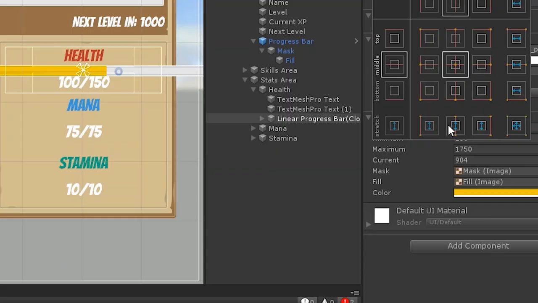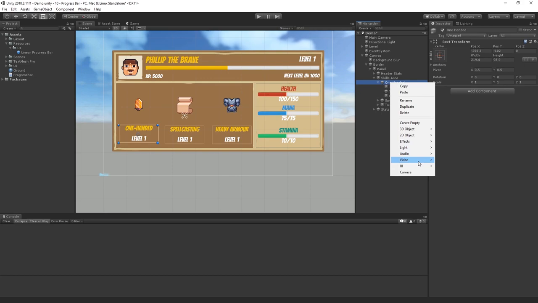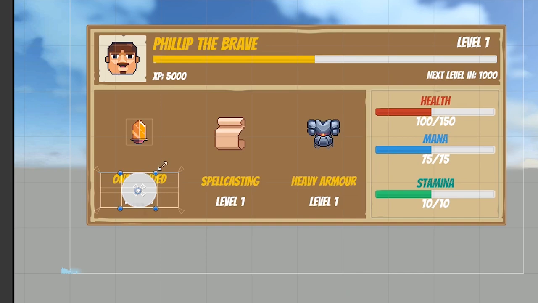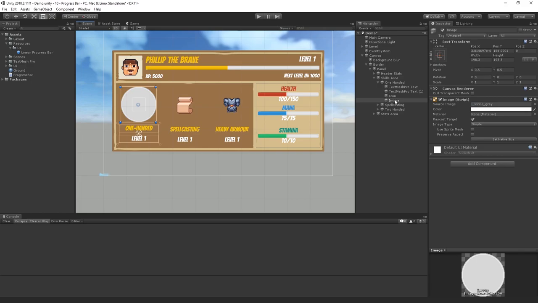Now all that's left is to make the radial bars. The good news is it's super easy to make a radial bar now that all of this is set up. Now let's go to our one-handed skill over here and create a new image. We'll add our gray circle here and put it in place. This will be the background for our bar.